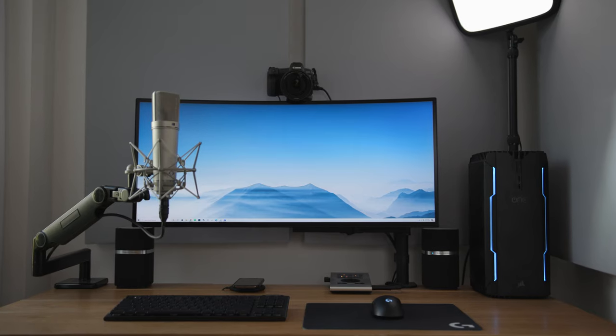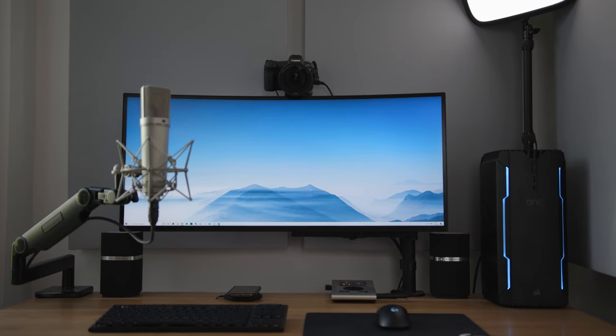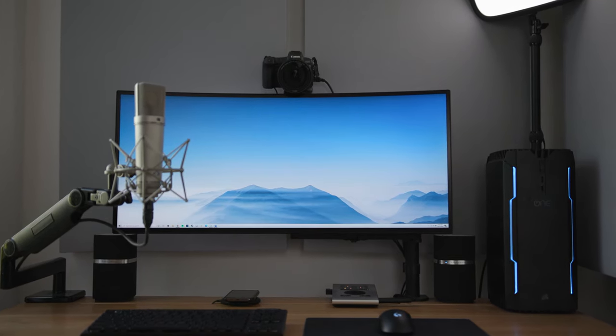So mind you, this is gonna be a lot of items. And it's gonna be what I consider an overkill desk setup because this is significantly more than anyone needs for anything that you do at the office or for gaming. It tries to cover everything.